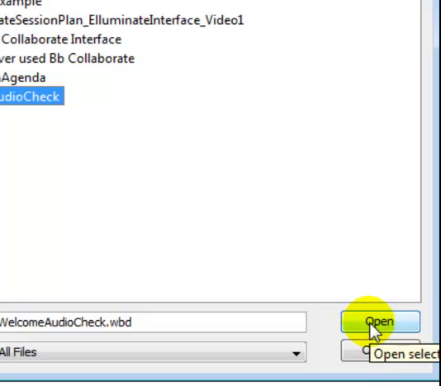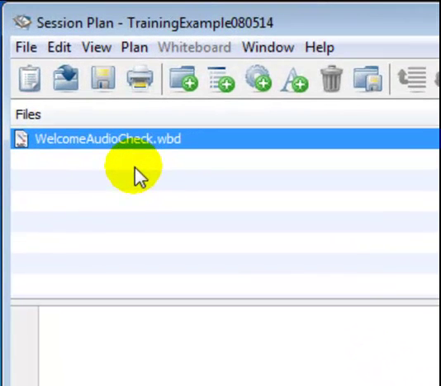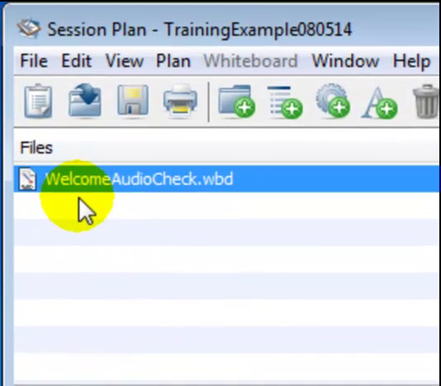Select the Open button, and now you can see that this whiteboard file has been added to the File section of Illuminate Plan.